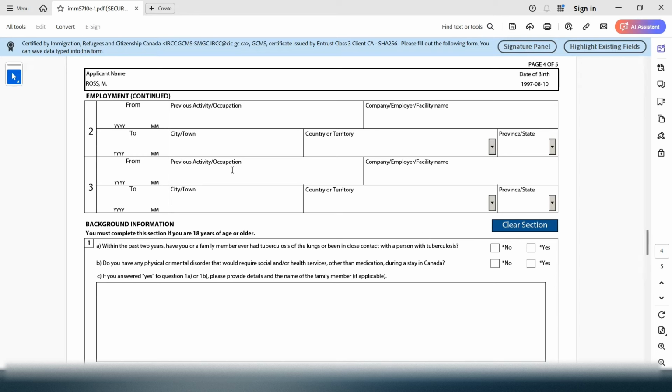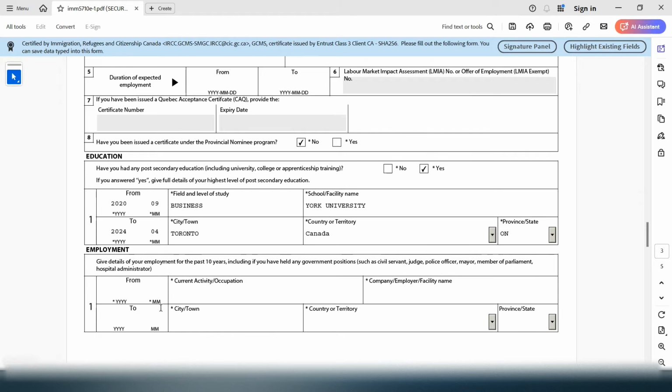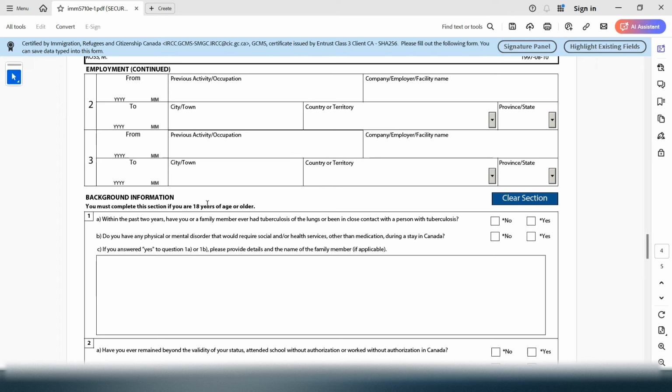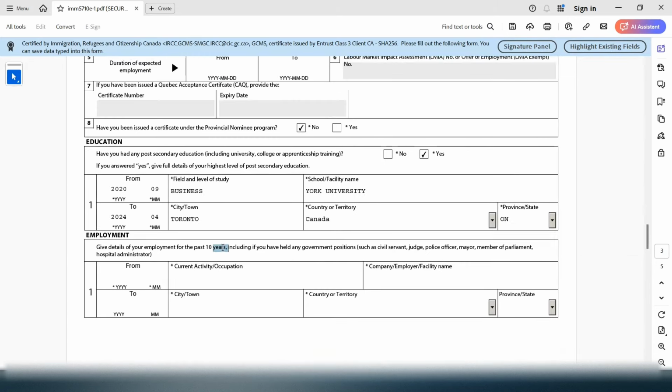And if you ran out of space, if you need more space to give more information, you can just attach it in your letter of explanation. Again, you have to start from the most recent one and type it here, and make sure to include everything. You start from the most recent one and go all the way down to the oldest history that you have. If you run out of space, then just include the remaining information in your letter of explanation. And make sure it's only for the past 10 years. You don't need to include anything more than that.